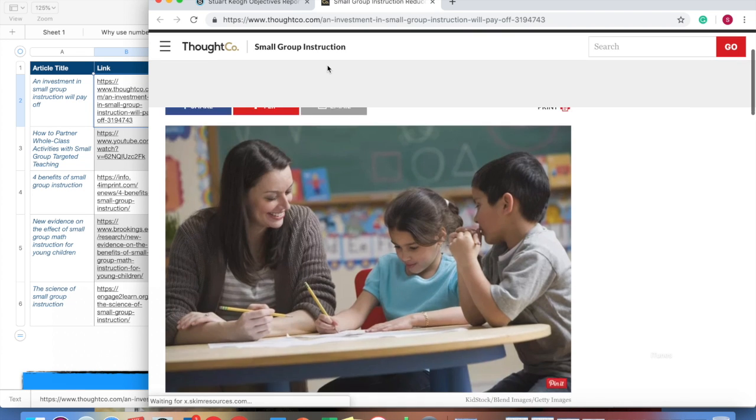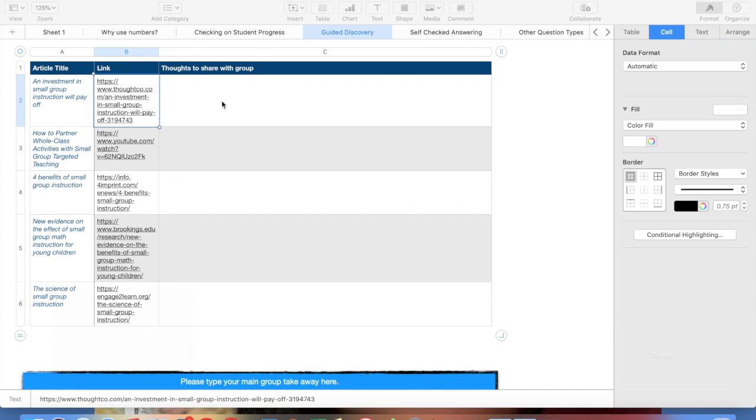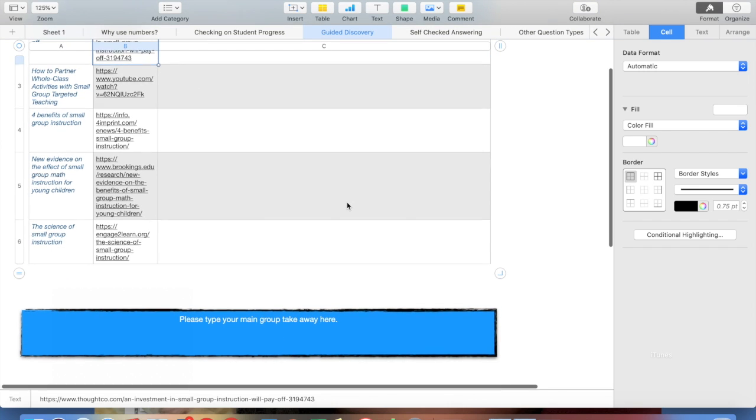Again, you click on this, and it automatically brings up the tab, or the article that they're supposed to read. Really, really easy to use. The best thing about this too is that if we click on this collaborate button, the students could collaborate and all have this in one sheet. They can all add their each individual information and then work together on this as they go.